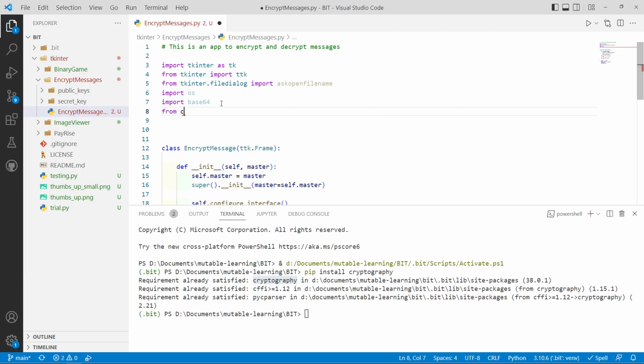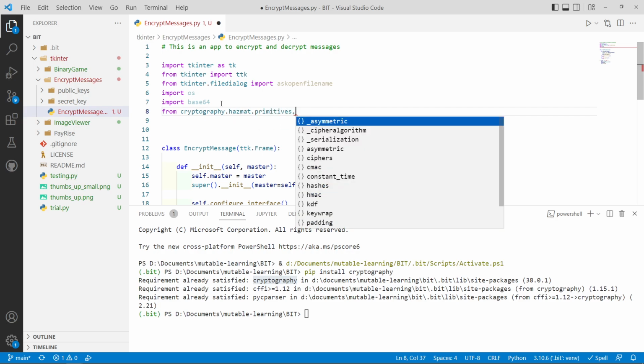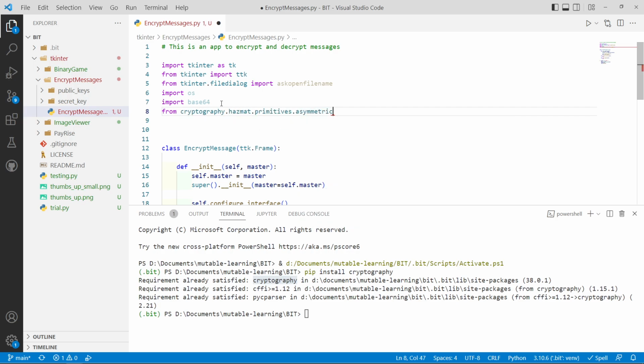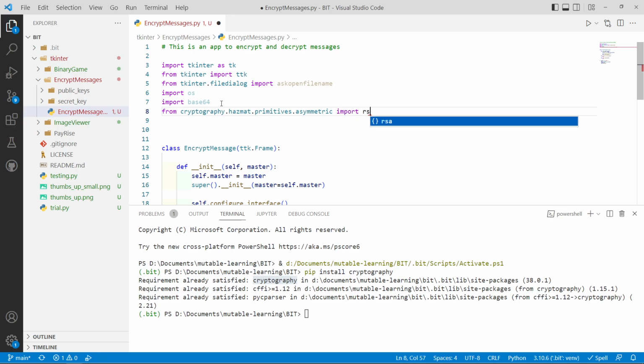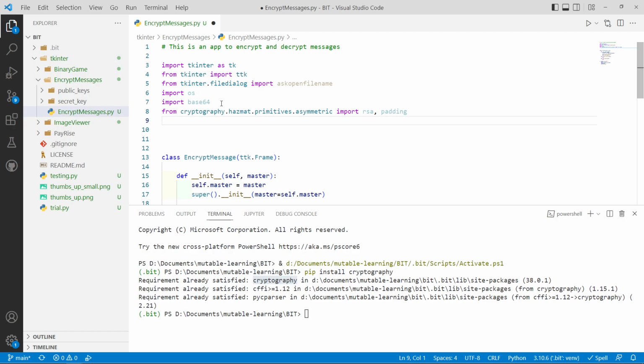So we're going to go from cryptography. There it is, because I've got it installed, it shows up. It's a little bit funny, but we need hazmat, and then primitives, and then asymmetric. So it's a bit long: cryptography.hazmat.primitives.asymmetric. We need to import two things from this library. We're going to use the RSA algorithm and some padding. Okay, so that's what we need from that library, but then we need to do it again slightly different.